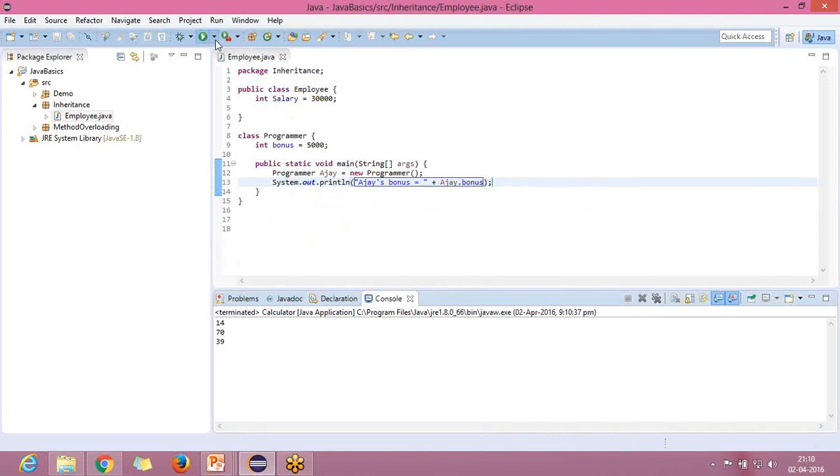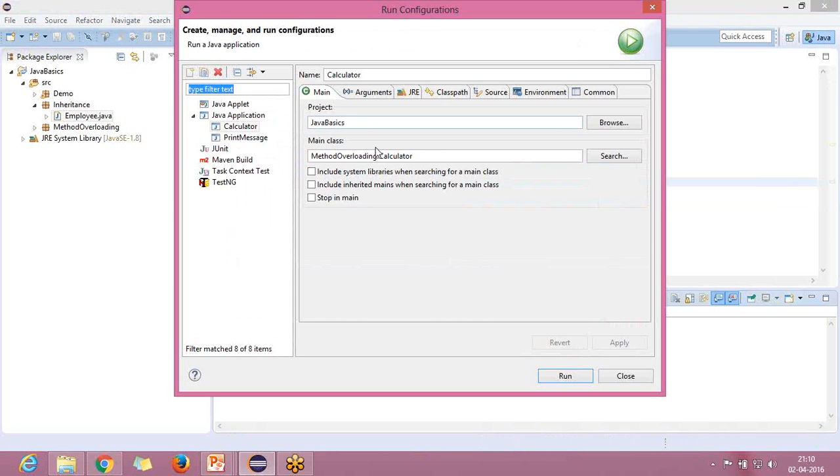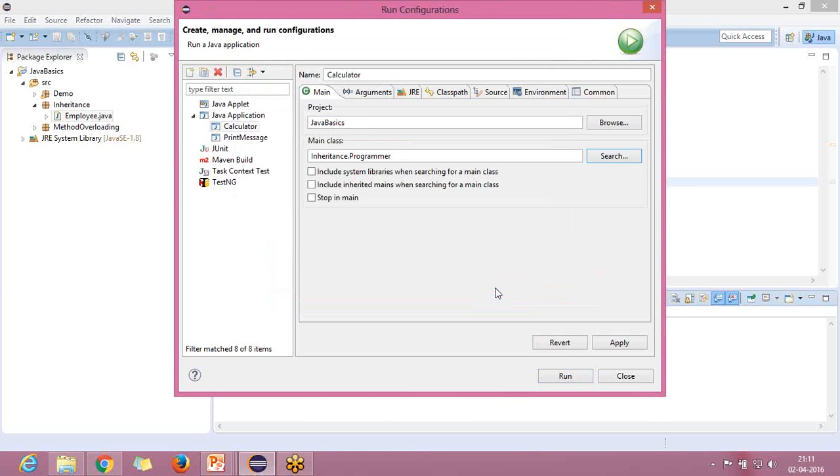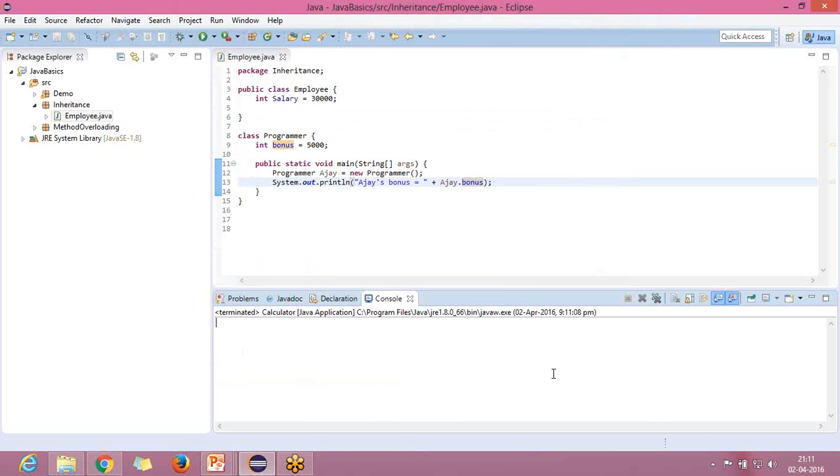So to handle the situation, just click on this caret button, go to run configurations. Once you click on run configurations, click on search. Once you click on search, now manually point to the class where you want your program to point to. Click on programmer inheritance. This is the class where we are currently working. Click on this and click on OK and click on run. Now it is printing Ajay's bonus is equal to 5,000. This is what we want to print.